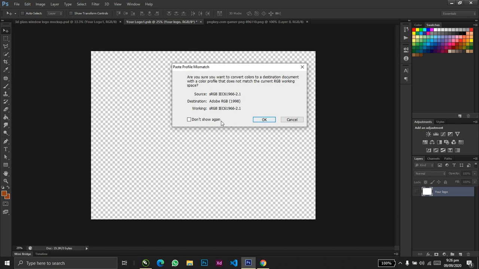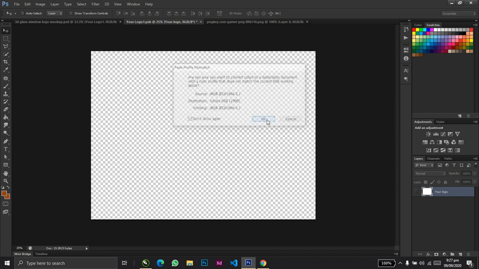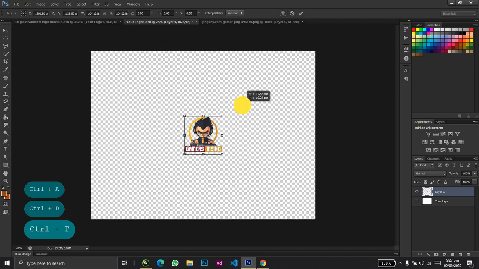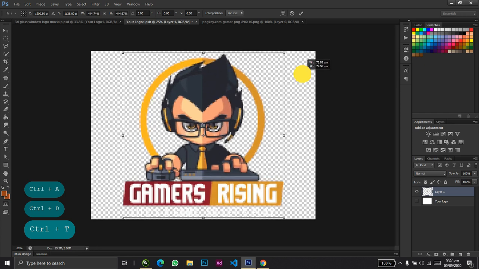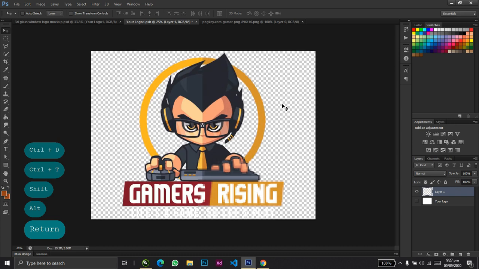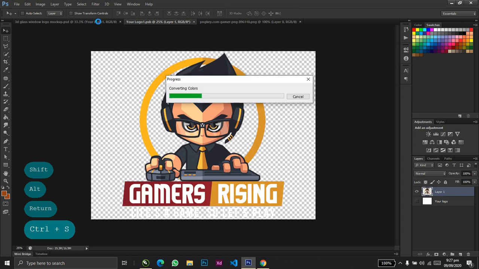It might ask for things like this, just click OK. You really don't need to even understand what it's saying. So you centralize it, then transform, then holding your Shift and Alt, you scale it up so that it won't lose its quality, and when it's okay, you hit Enter and then just save. As simple as that. You save, and then it takes you straight back into Photoshop with your logo already mocked up into a 3D looking logo.